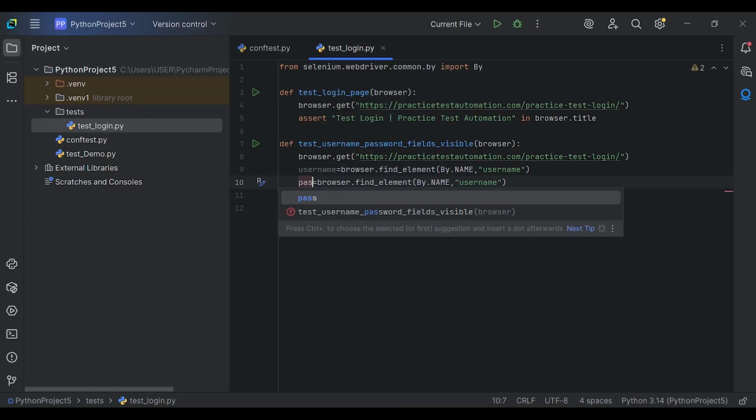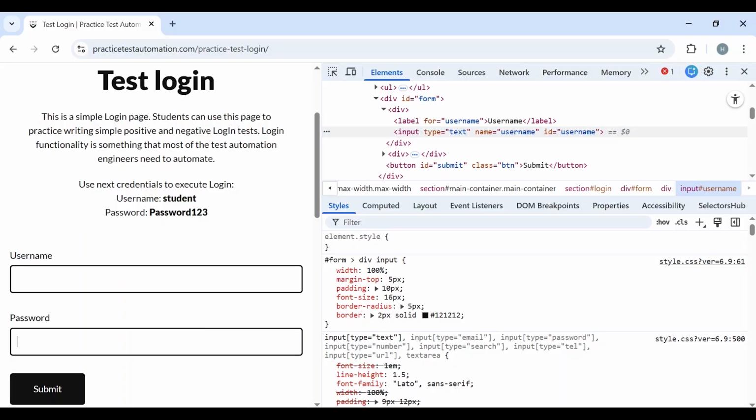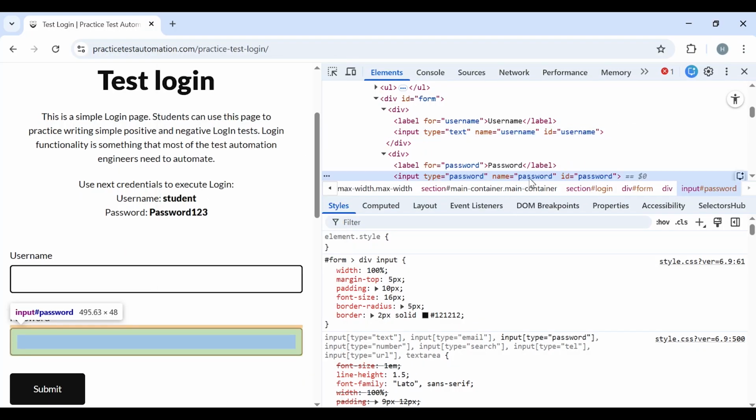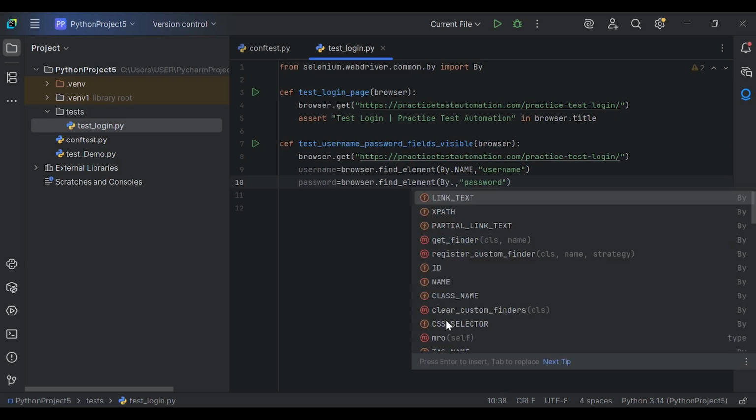Right click, inspect, and then name is equal to password. Enter here by dot name. If you want to locate by ID, you can also locate by ID. As you can view here, ID is available, name, XPath. For now, we will locate the element by name.